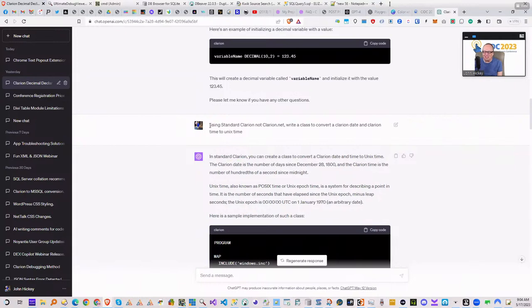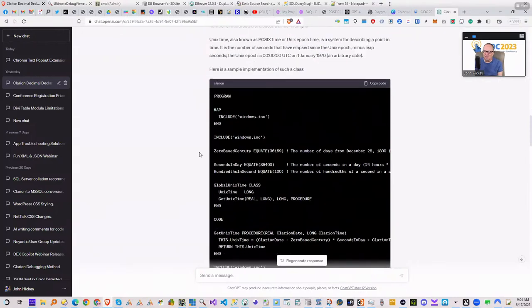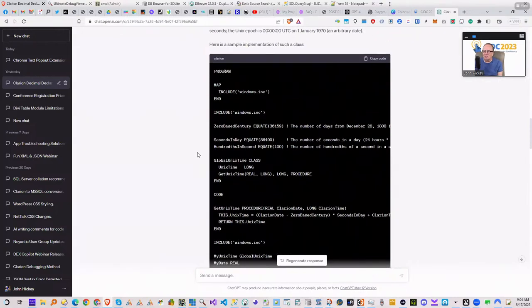So then I start to do this using standard Clarion, not Clarion.NET: write a class to convert a Clarion date and Clarion time to Unix time. This isn't anything I needed. I just wanted to see what it would do. Okay, so it says, blah, blah, blah, you can do this. Unix time. So it describes these things, which is nice. I like the descriptions. That's really good. And then here's a sample code here.